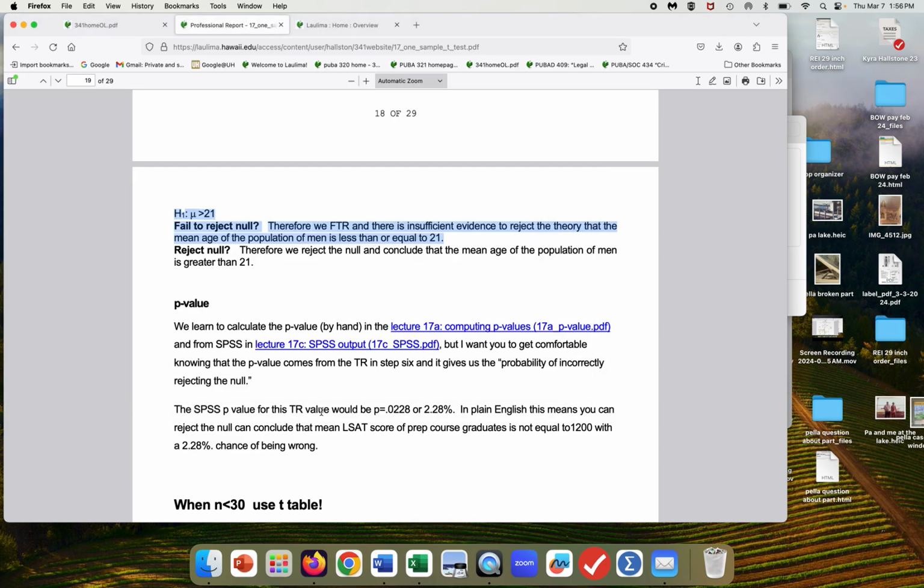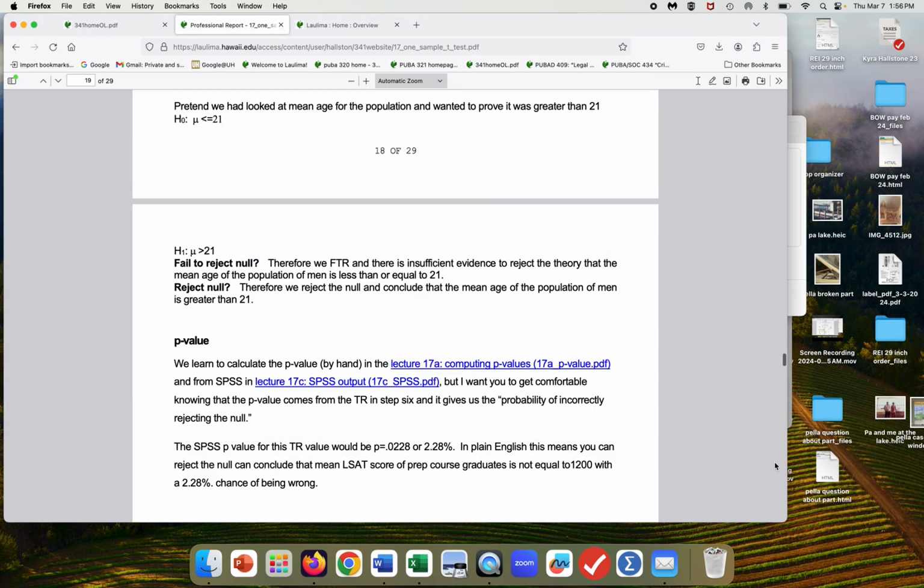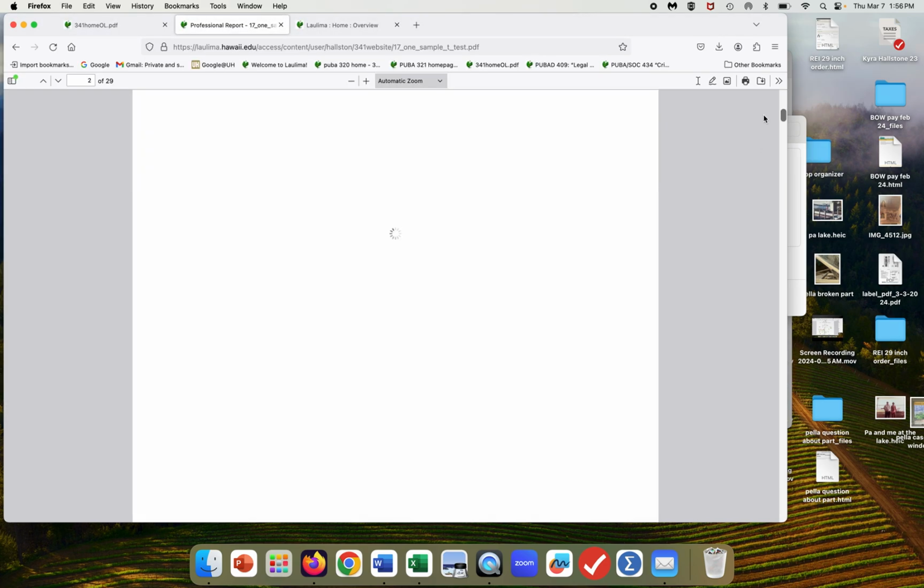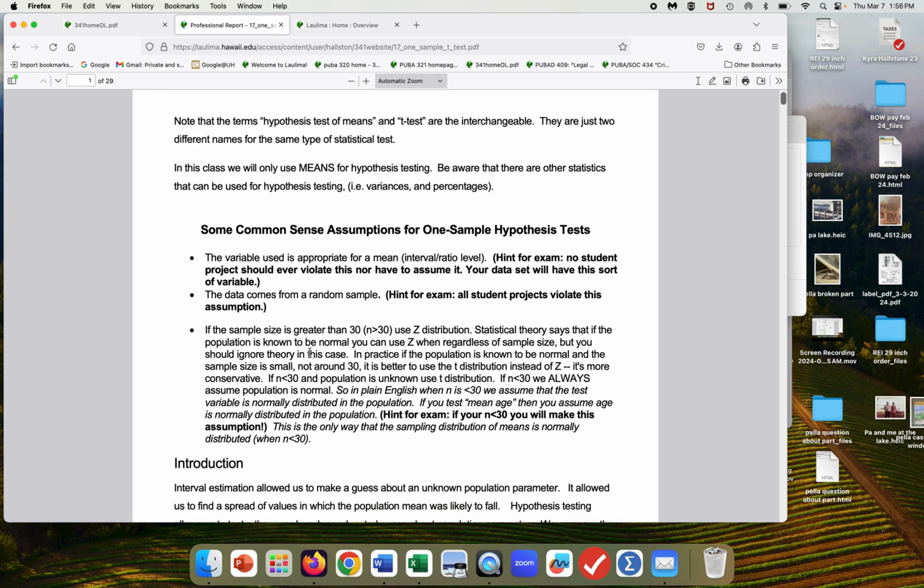So let's do that. Lo and behold, here they are. I say don't cut and paste them. So the first assumption, the variable is appropriate for the mean, interval ratio. We use age. Then I say you don't have to ever violate or assume it. You're going to have this, so you don't need to say anything. I say all students will violate something.